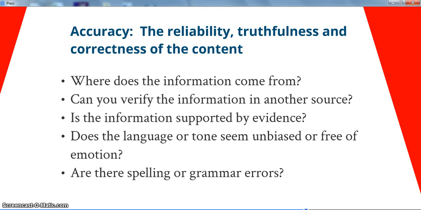Go out and check other websites, other books, or the databases and see if you can confirm the information you're seeing. If you can't find that information confirmed in another source, there's a good chance that it may not be correct. Is the information supported by evidence? Does the language or tone seem unbiased or free of emotion? Or is it inflammatory or emotional? Are there spelling or grammar errors on the site? If someone didn't take the time to spell check a piece of work that's going out to the entire world, do you think they took the time to fact check?